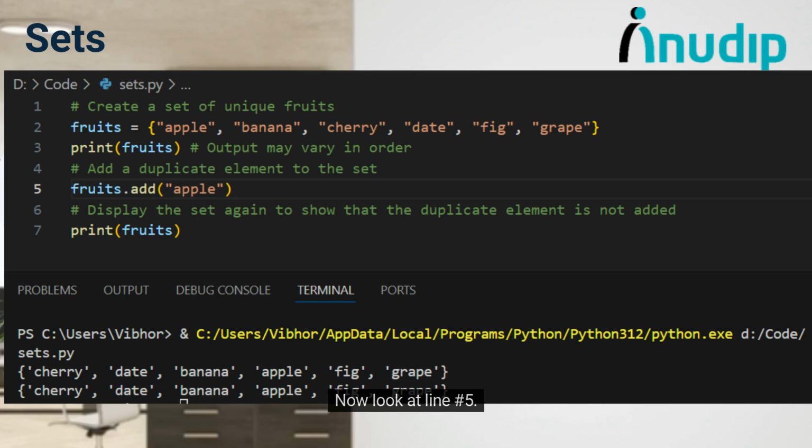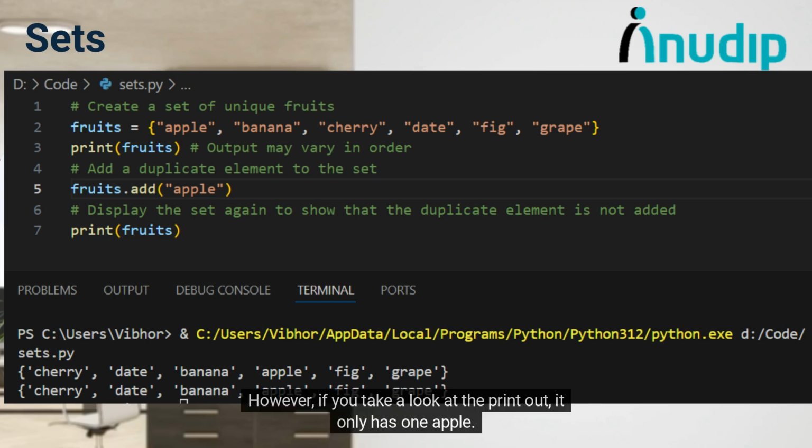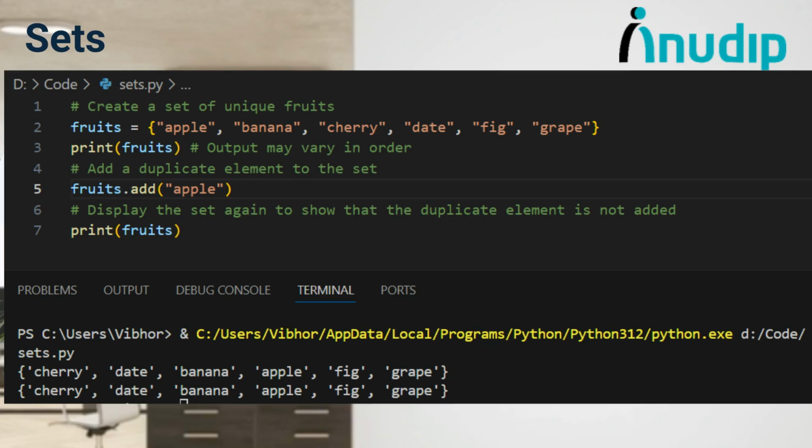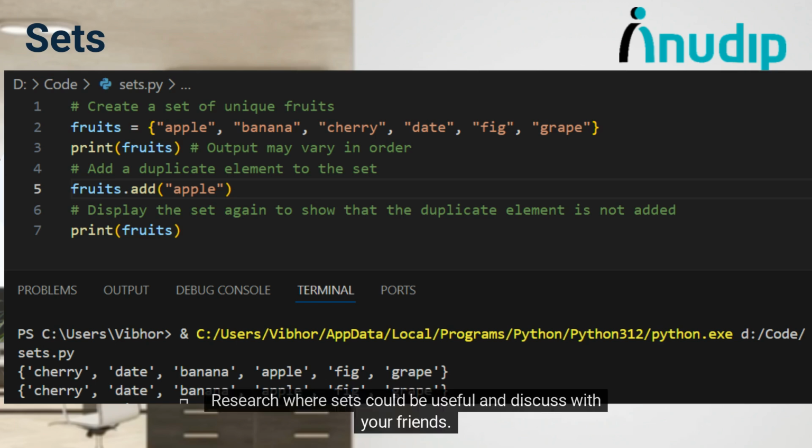Now look at line number 5. We are adding the fruit apple to the set again. However, if you take a look at the printout, it only has one apple. Sets automatically handle duplicate elements by only storing unique elements. Pause the video. Research where sets could be useful and discuss with your friends.